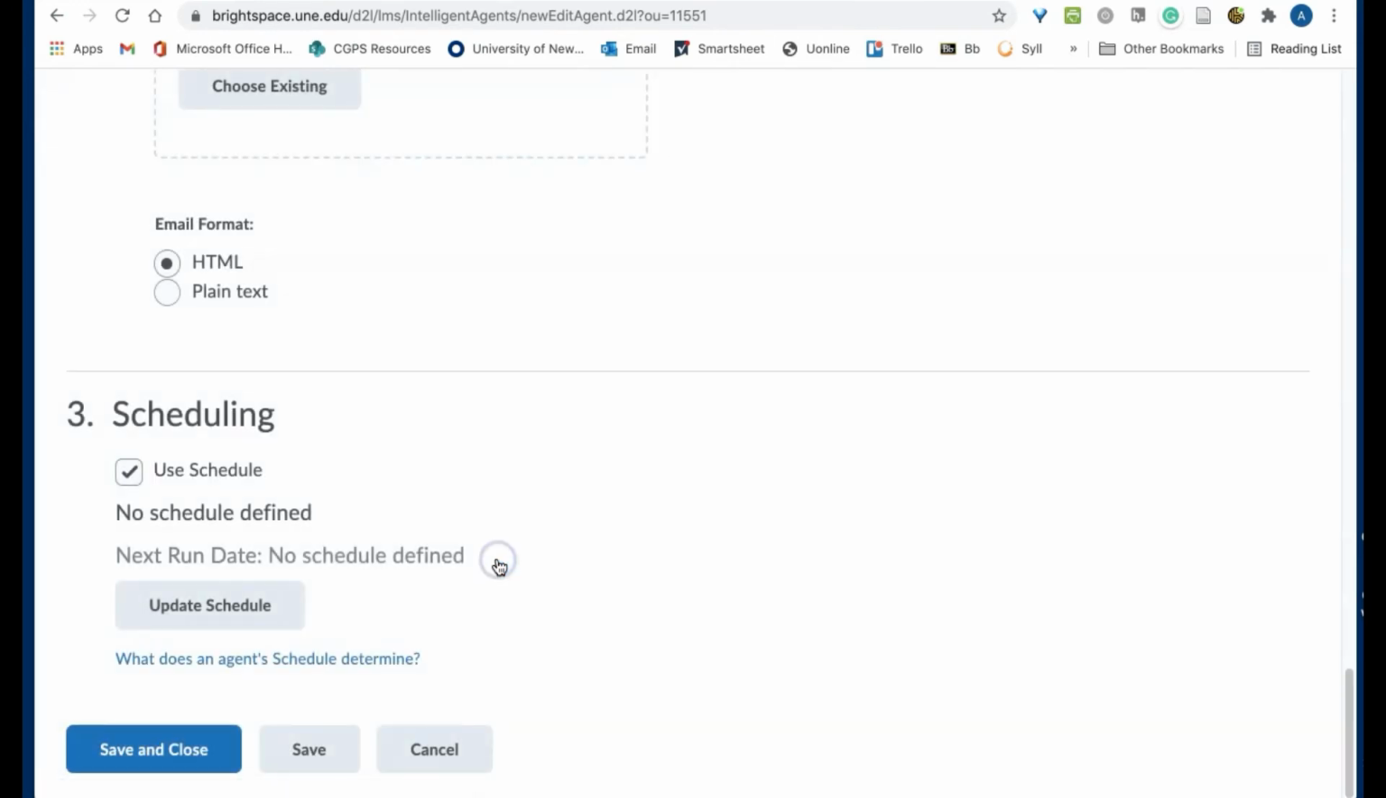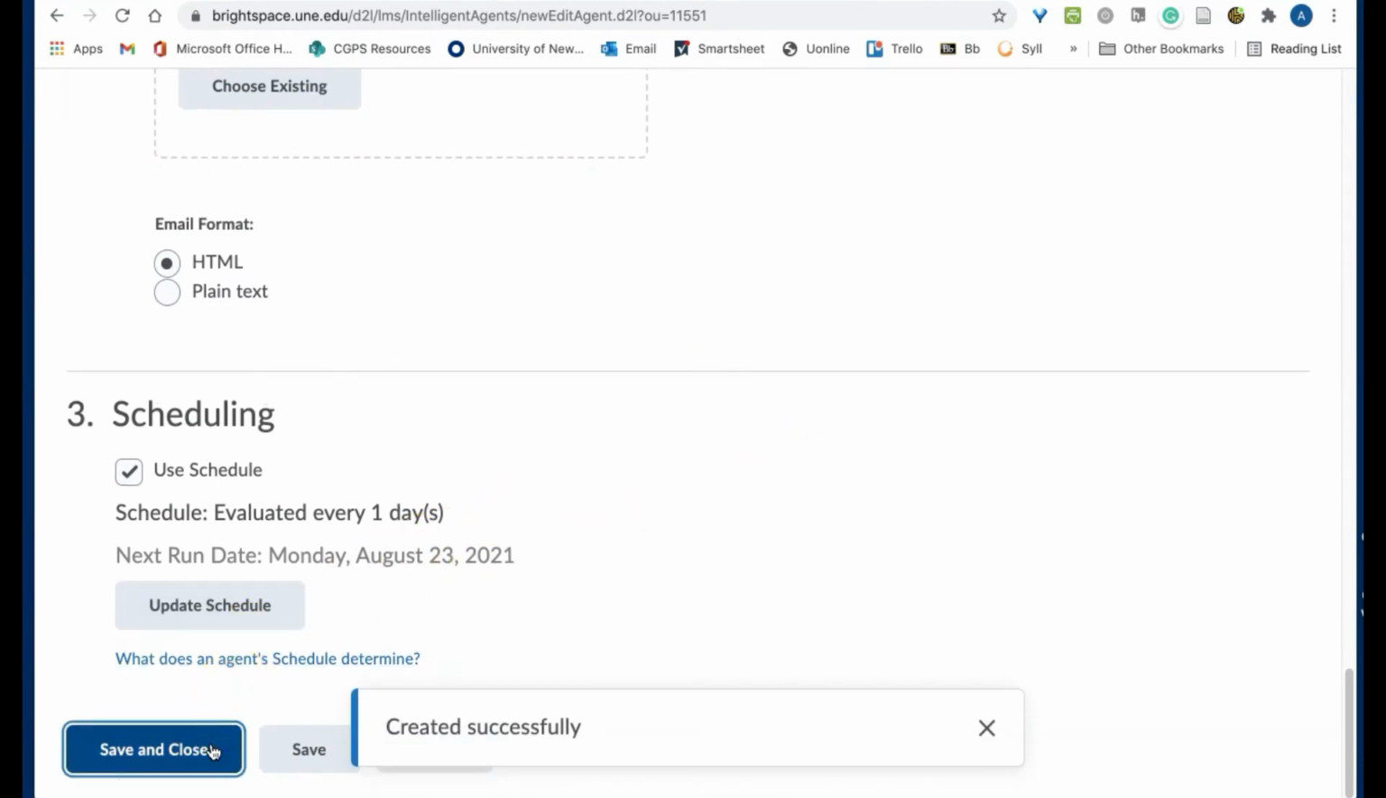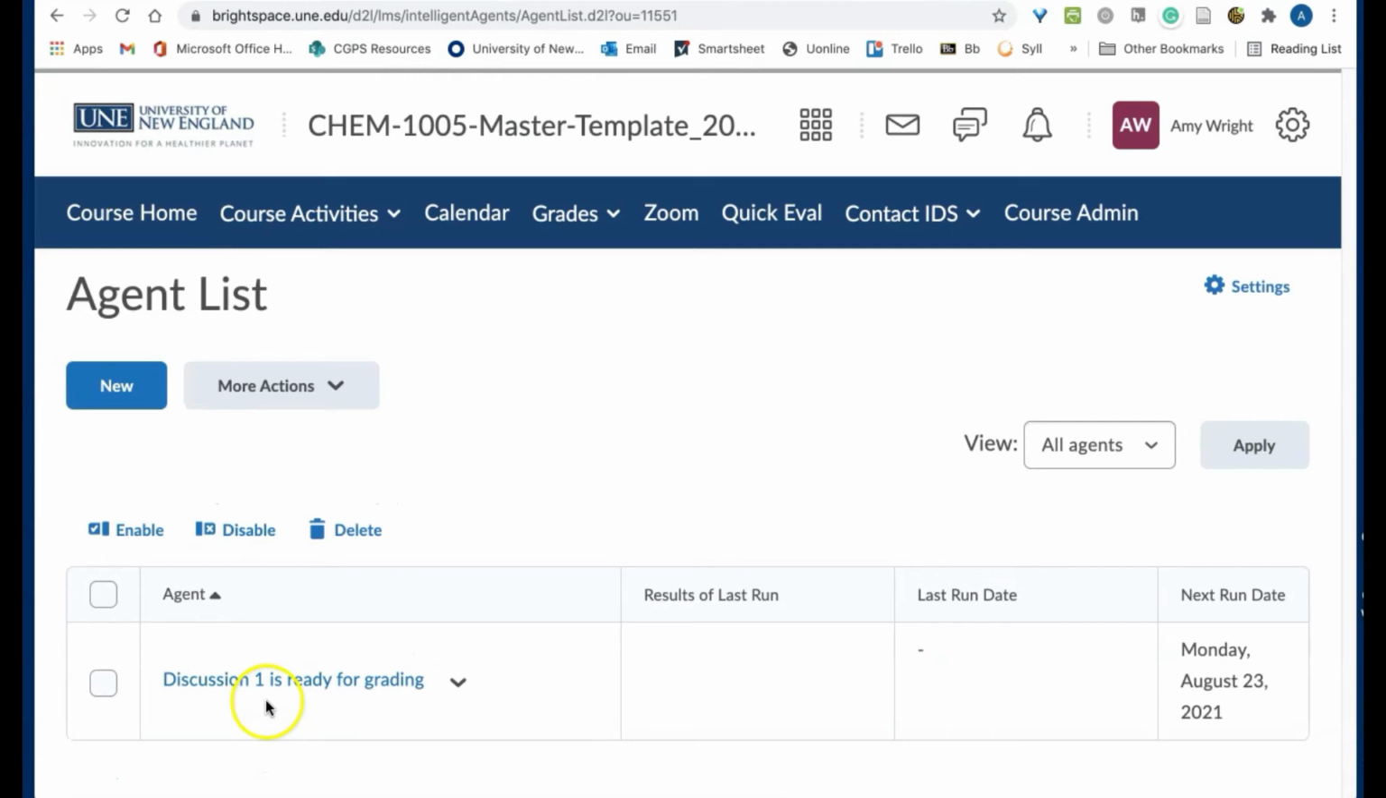We're going to select update. And then that is it. So we can save and close. We've created it. And here it is. It's ready to go. Now I have 4 more of these to do.